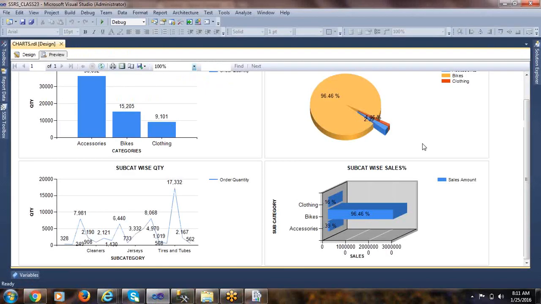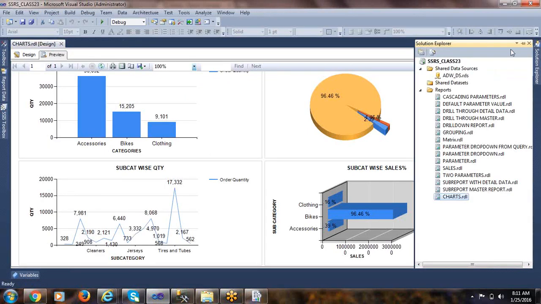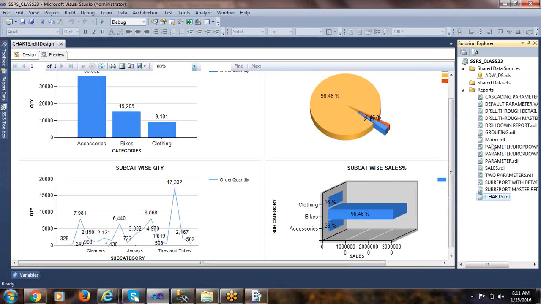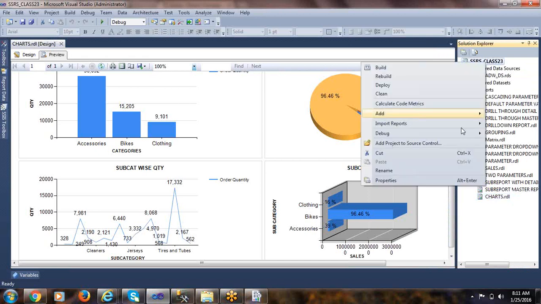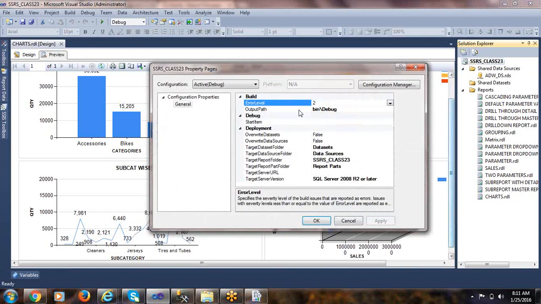and go to the Solution Explorer. Let me show. Yeah, here it is. So this is your project, right? So the entire project. You want to deploy all these reports at a time. Right click on it and click on properties. Now provide the server URL here. Target server URL. Paste it here.